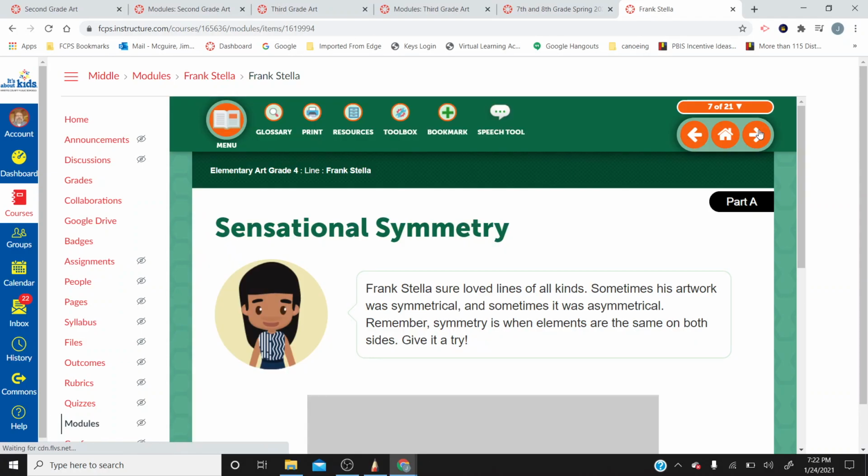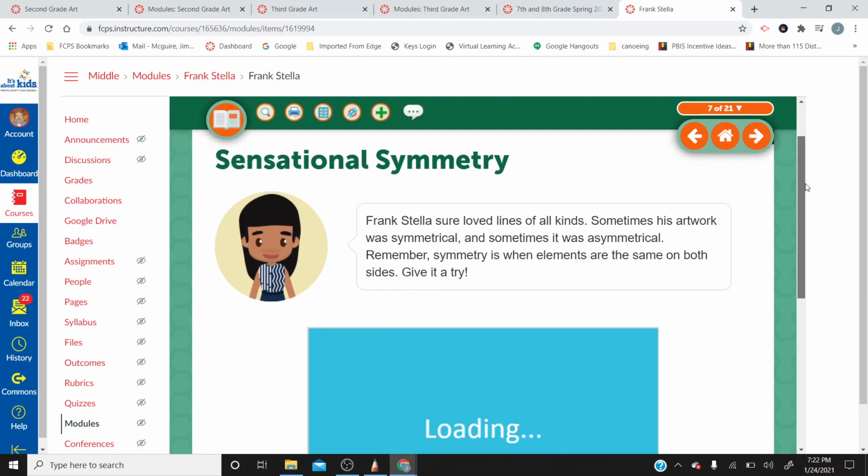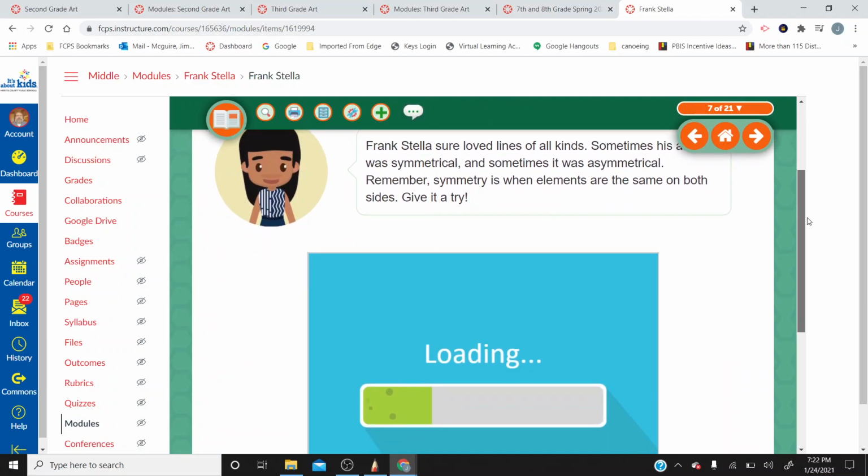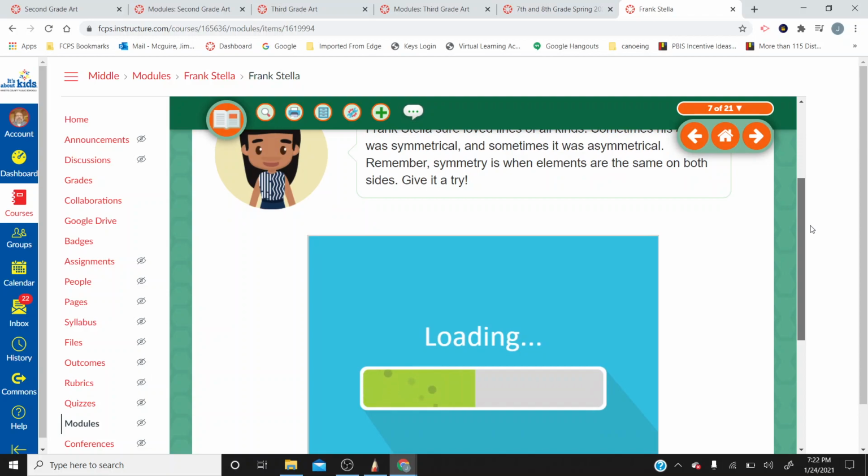Frank Stella sure loved all kinds of lines. Some of his artwork was symmetrical and sometimes it was asymmetrical. Remember, symmetrical is when the two sides of something are exactly the same.